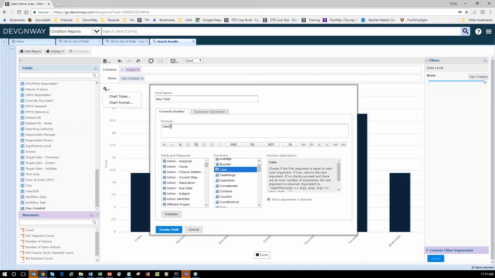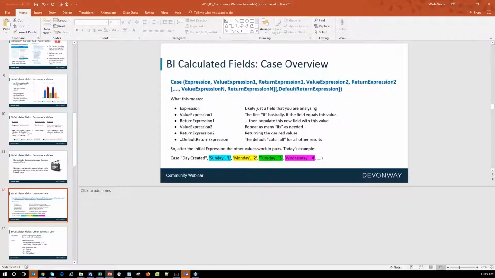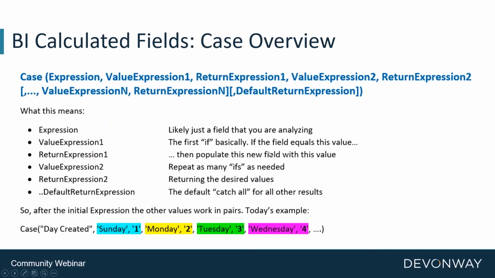So what I'm going to do is just flip back to another slide in the slide deck and describe a little bit about what we're going to be seeing here. So this is a little description of the case function. This long explanation here is available online to explain how it works. I've broken that down a little bit to make it easier to understand. So this first expression before the comma is really just the field that we're interested in. So that's where it's day created.